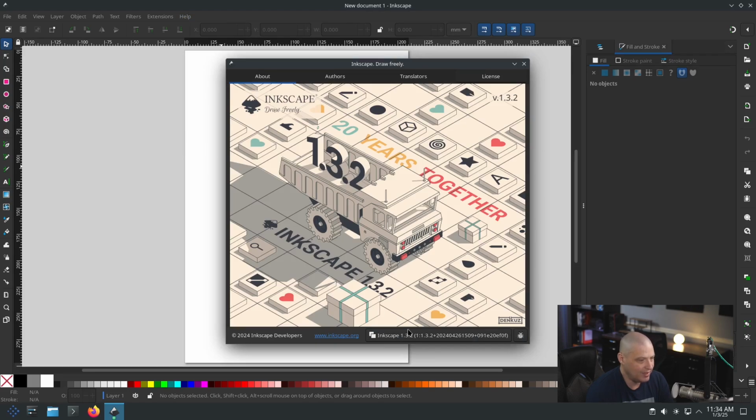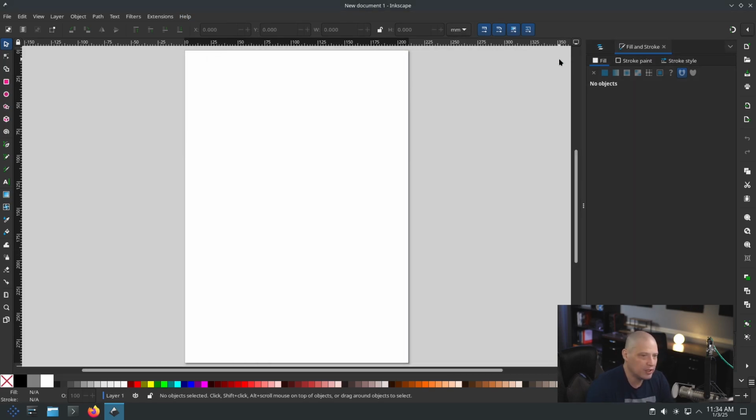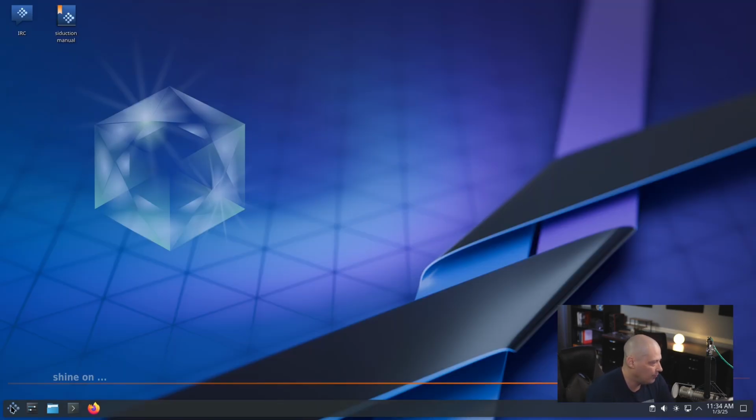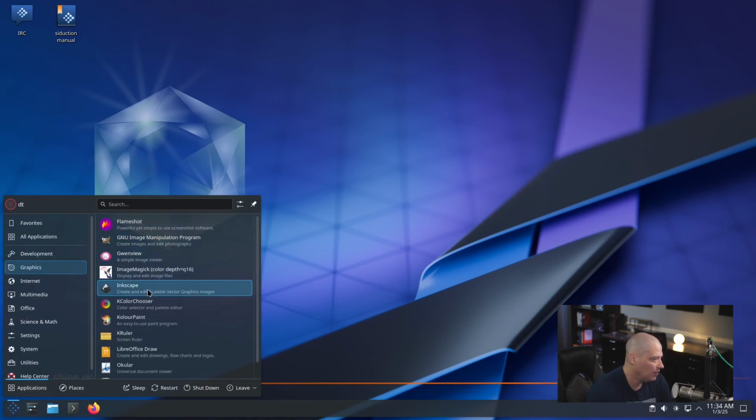about Inkscape, and this is Inkscape 1.3.2. So Inkscape is for your scalable vector graphics, you know, your SVG graphics. For raster-based graphics, you probably want to stick with GIMP instead.